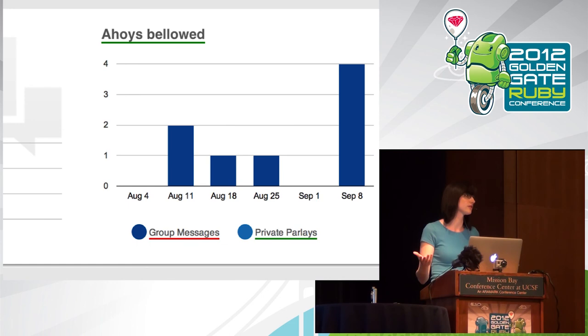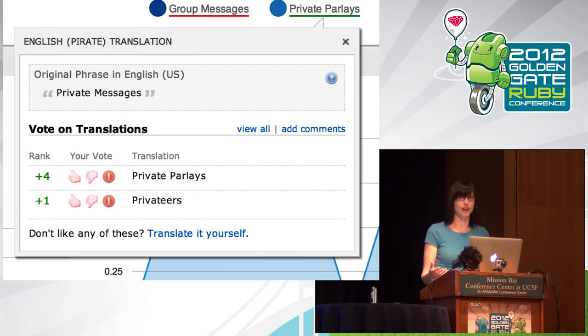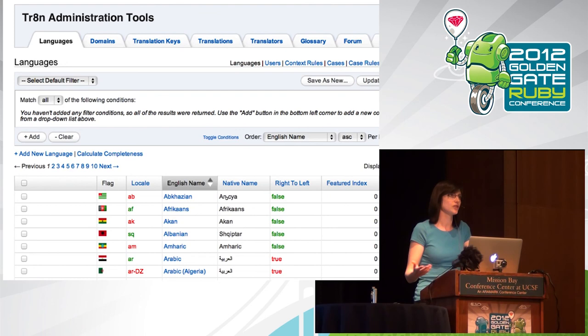If I see a translation that I really like or dislike, I can vote on it or submit my own. Again, real users voting on pirate translations. Awesome. So we at Yammer can monitor these translations and translators with this default admin panel. It's a really rich, fleshed out admin panel that the gem provides out of the box. So it's pretty easy for us too.